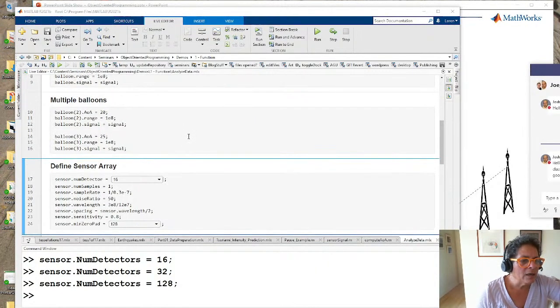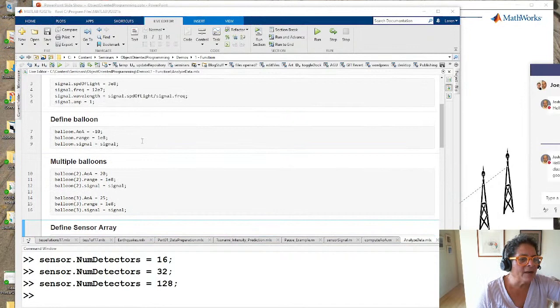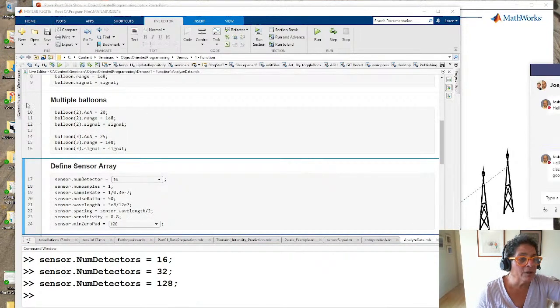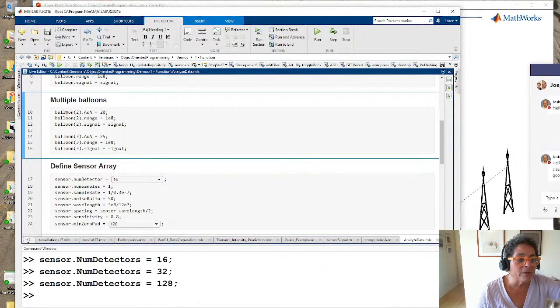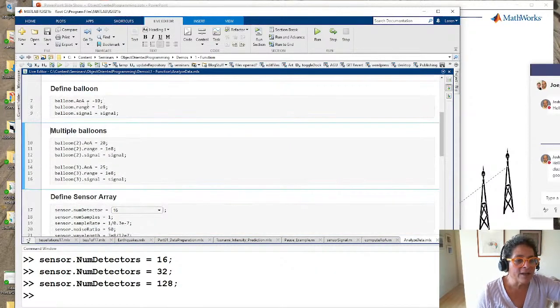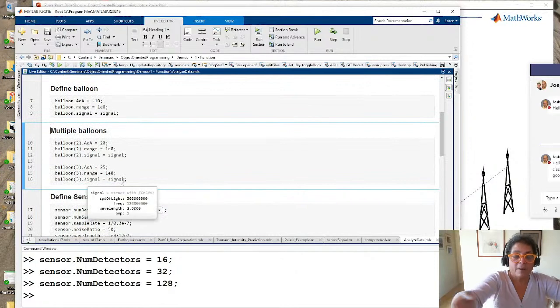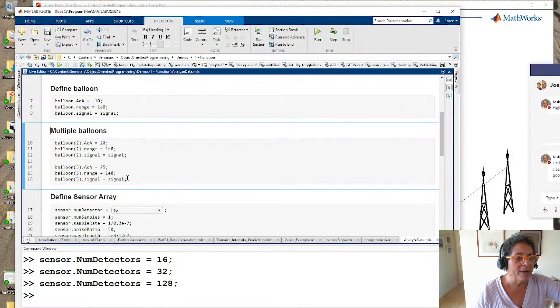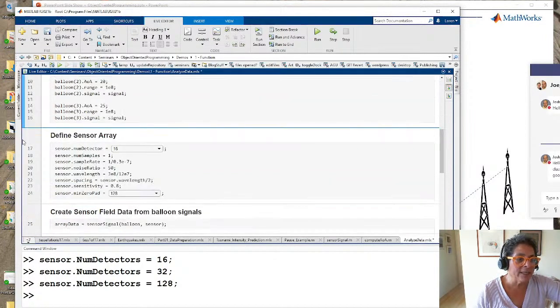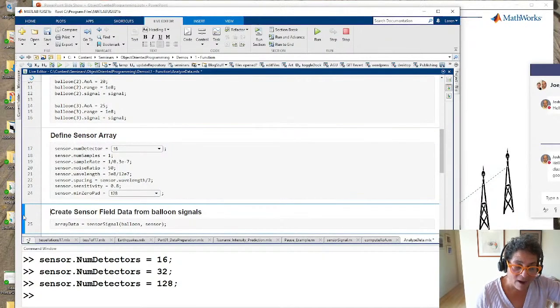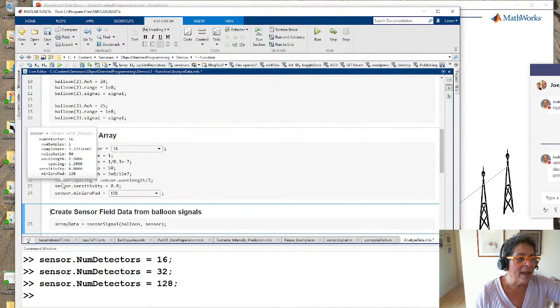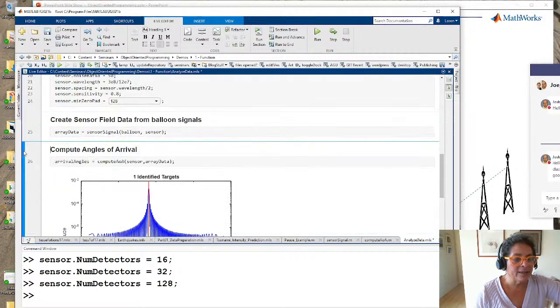I'm going to come back here now and define the other two balloons. You're seeing I'm making an array of balloons. My first balloon was these particular values. They're all going to have the same signal and distance, but they're all going to be out there at different angles, an angle of 20 degrees and 25 degrees now. And now I'm going to set up my sensor array as it was originally. We'll compute the data as if there's signal coming from these three items, and now I'm going to calculate the targets.